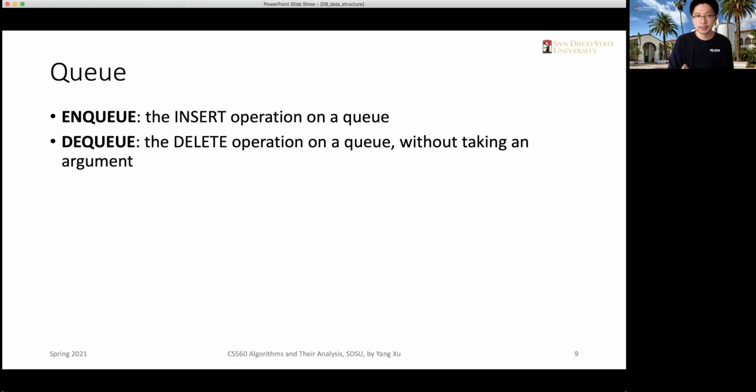This dequeue also doesn't take an argument, because remember the principle for a queue is first in, first out. The element that is first inserted into the queue will naturally be the one deleted first. So that order is also fixed. So the dequeue will not take an argument.